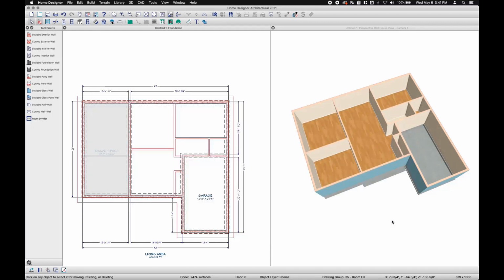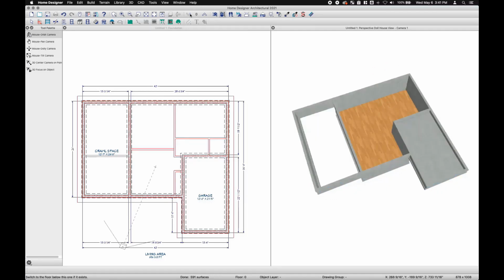You'll notice my dollhouse view is currently still showing my first floor. The floor information is set in each individual view. This means that in order to see what my foundation looks like in a 3D view, I'll need to click in my camera view to activate it. Then I can use the floor controls to change from the first floor to the foundation and see how it's built.